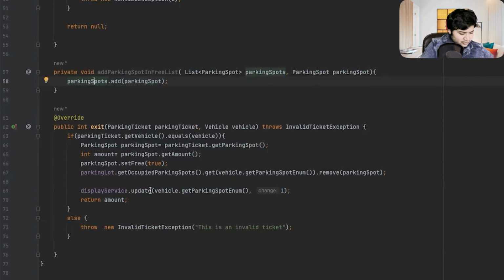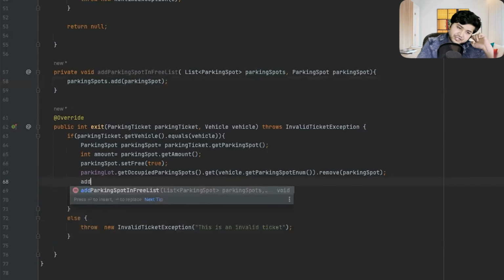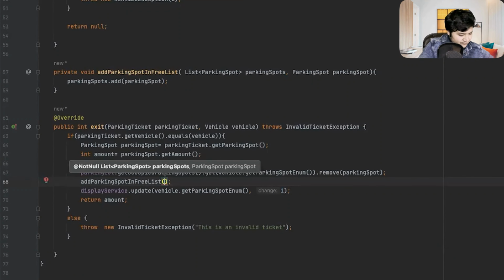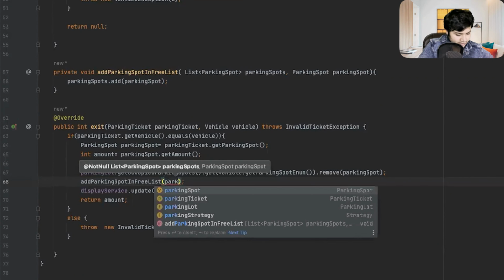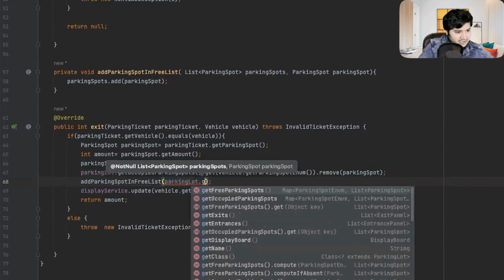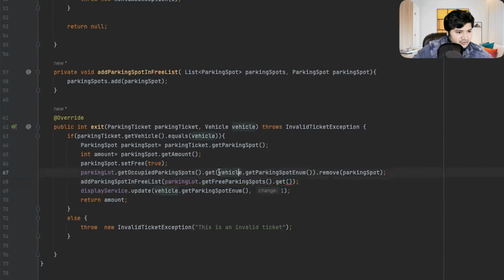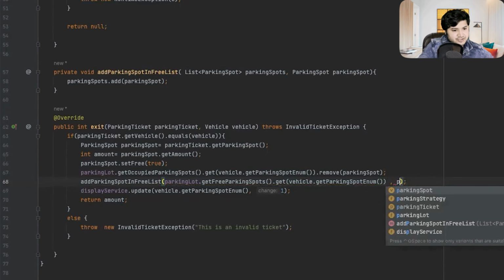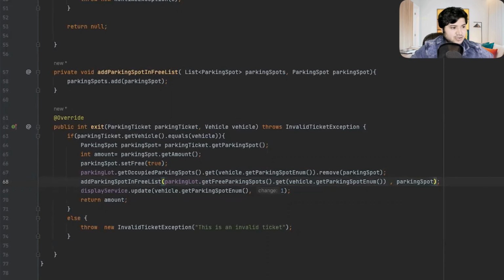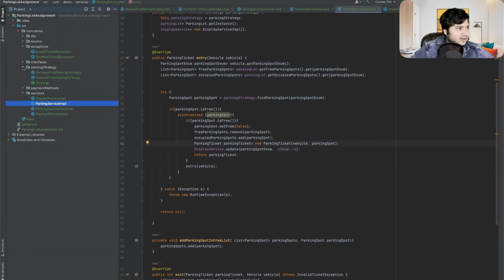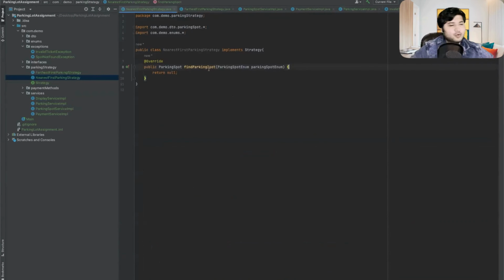Okay, let's call add. So which list do we want to add it to? We want to add it to parking lot dot get free parking spots dot get. Which list are we talking about? We're talking about the list for this particular enum, right? And the next one should be which parking spot? So we want to add this parking spot. Okay, I believe this will work. Oh no, we have missed this. So let's quickly work on this.